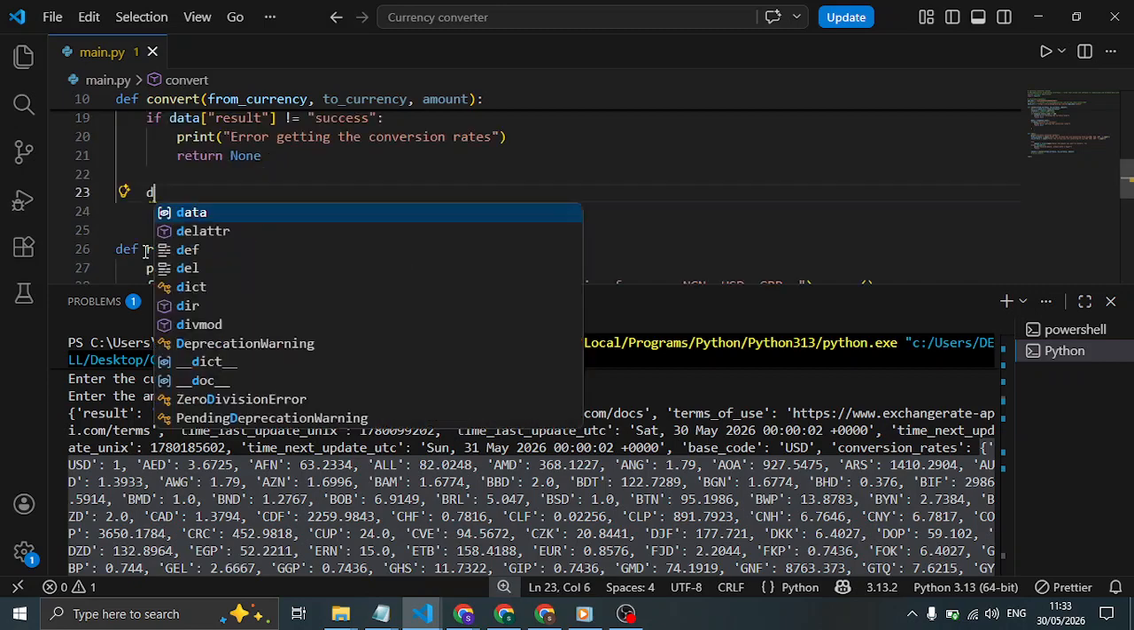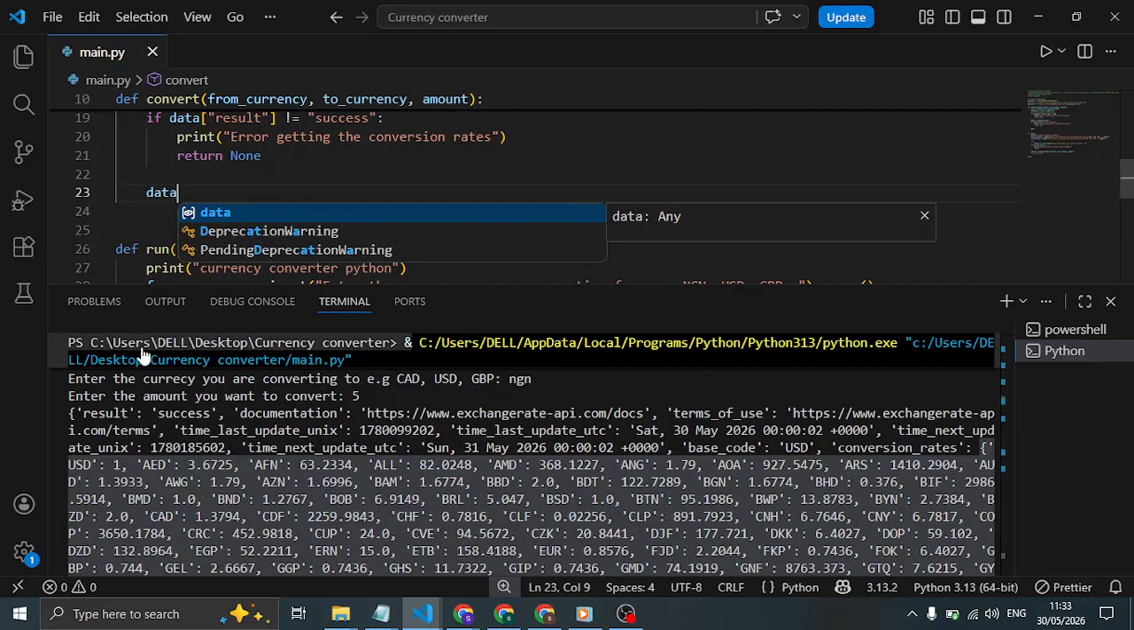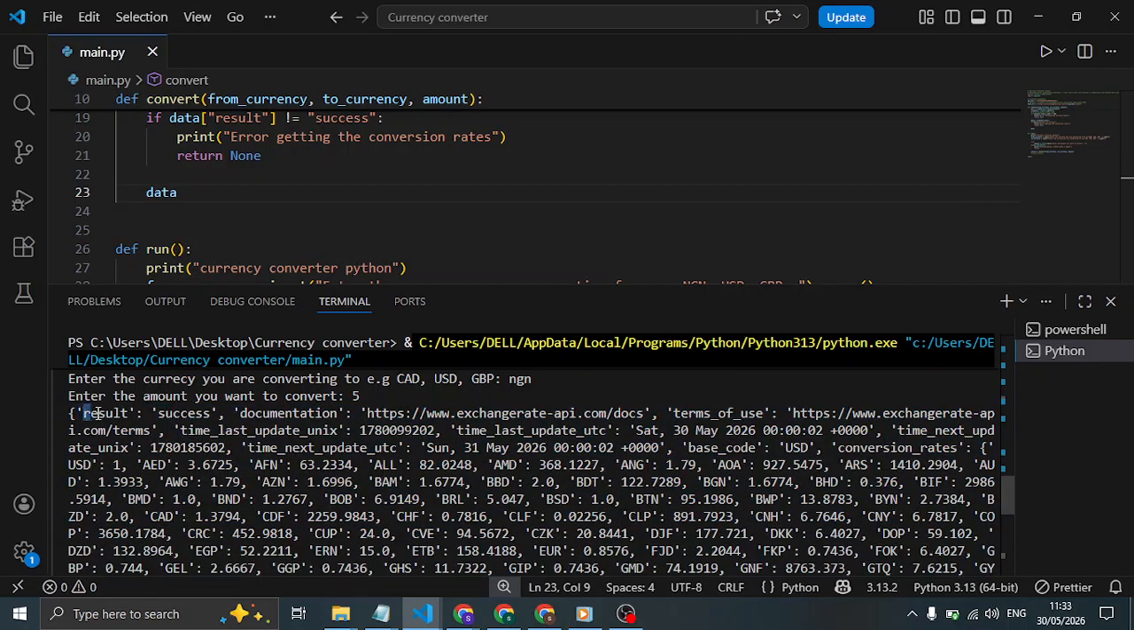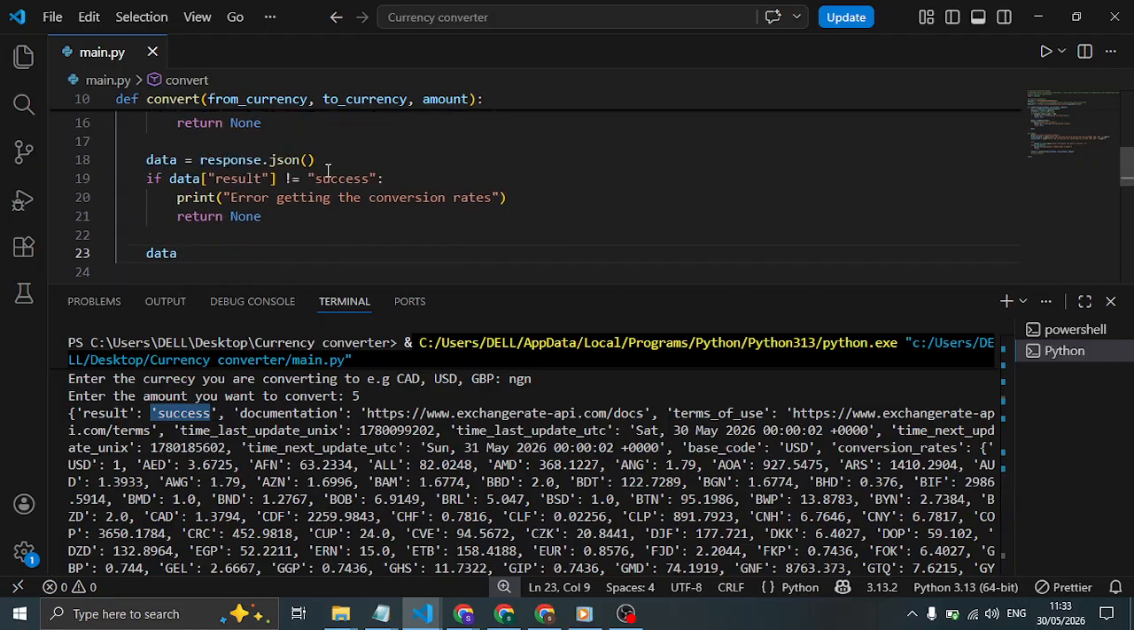To enter that dictionary, we'll do data. It will enter this big dictionary. Then inside that big dictionary, there's a key of result that is equal to a value of success. That was what we did here. So we've entered that inner dictionary. Then there's also a key of documentation that is equal to this. There's a key of terms of use that is equal to this.